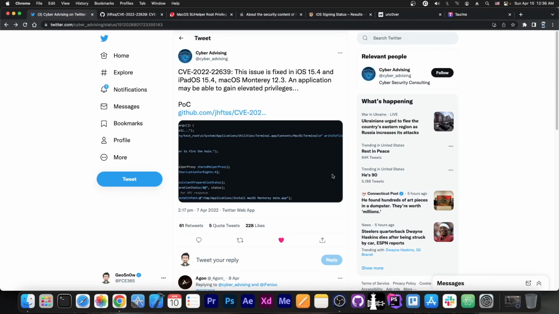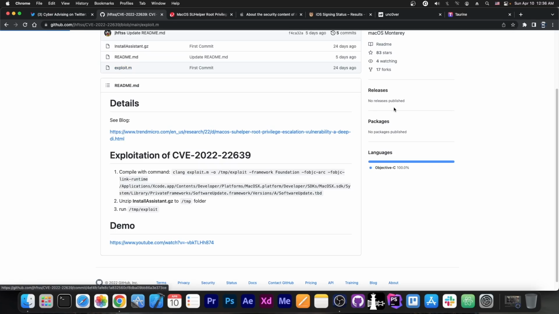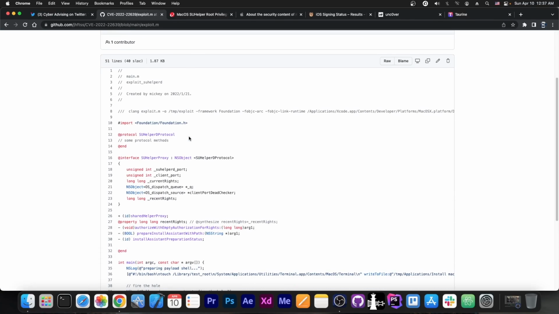So, CyberAdvising posted a couple of days ago, quote, CVE-2022-22639. The issue is fixed on iOS 15.4 and iPadOS 15.4, macOS Monterey 12.3, and an application may be able to gain elevated privileges. Proof of concept available here on GitHub. And yes, they did post it, but the proof of concept is for macOS.